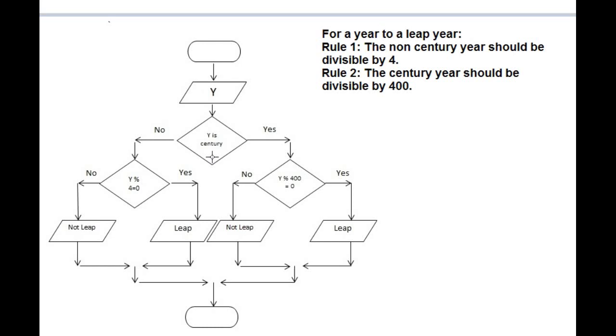Now if it is a century year, towards yes we are going to check whether it is divisible by 400 or not. If it is divisible by 400, it is a leap year. If it is not divisible by 400, it is not a leap year.